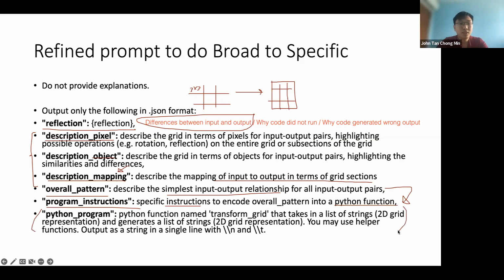Okay, can you see the intricacies in the prompting here? You have to do it in this order. So first you get the different domain views, and then you consolidate them into the overall pattern. And then after that, you do a series of prompting again to get the program out. So I quite like this prompting. I tried different iterations, and this one works more or less the best.